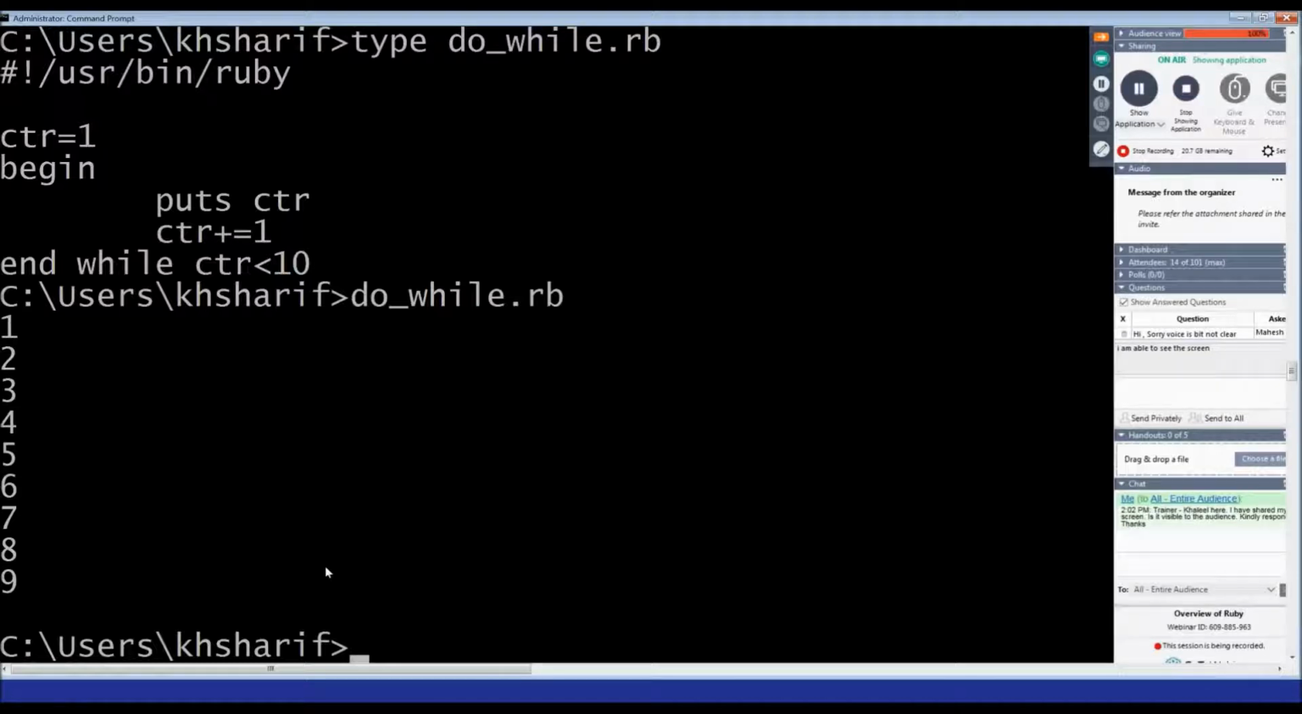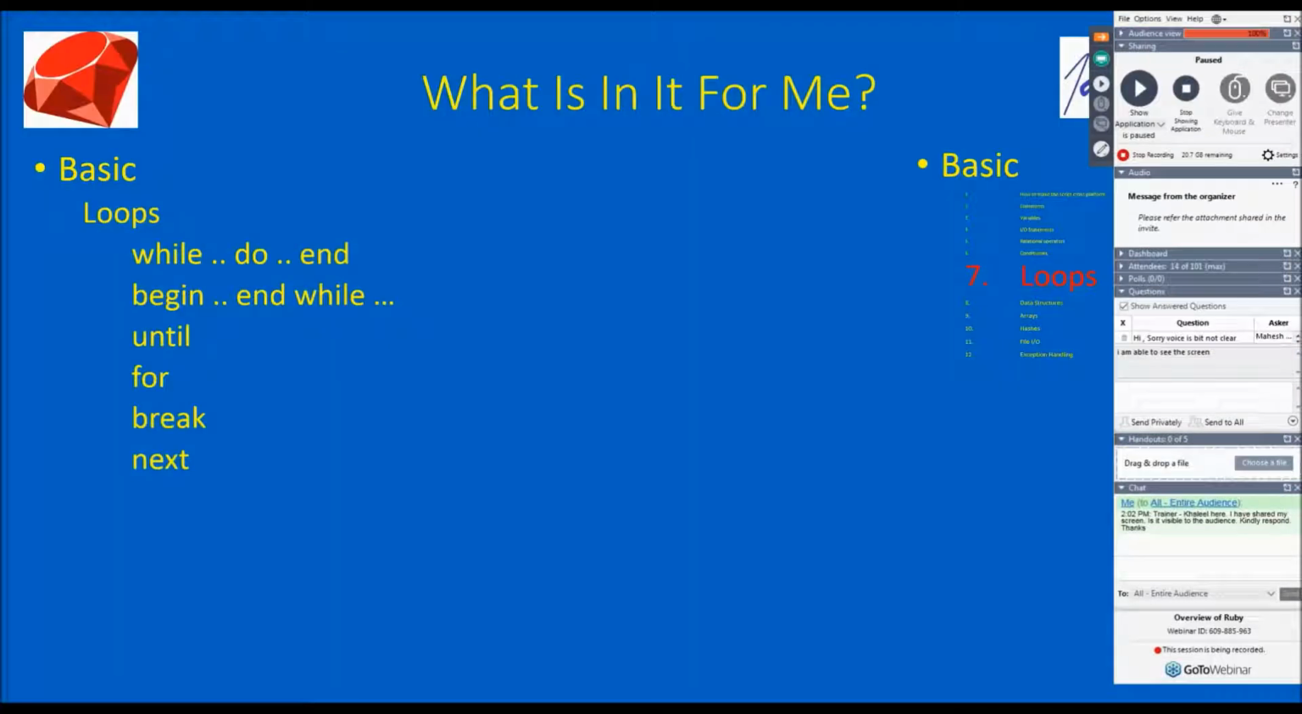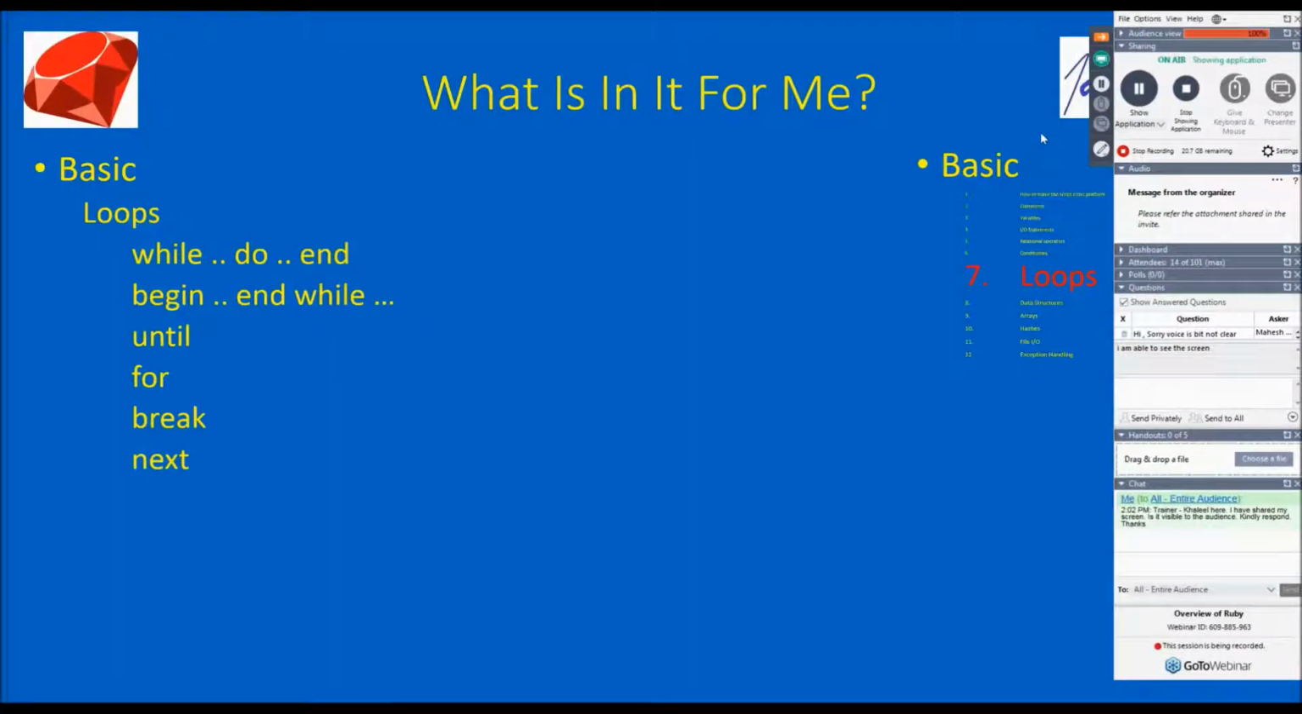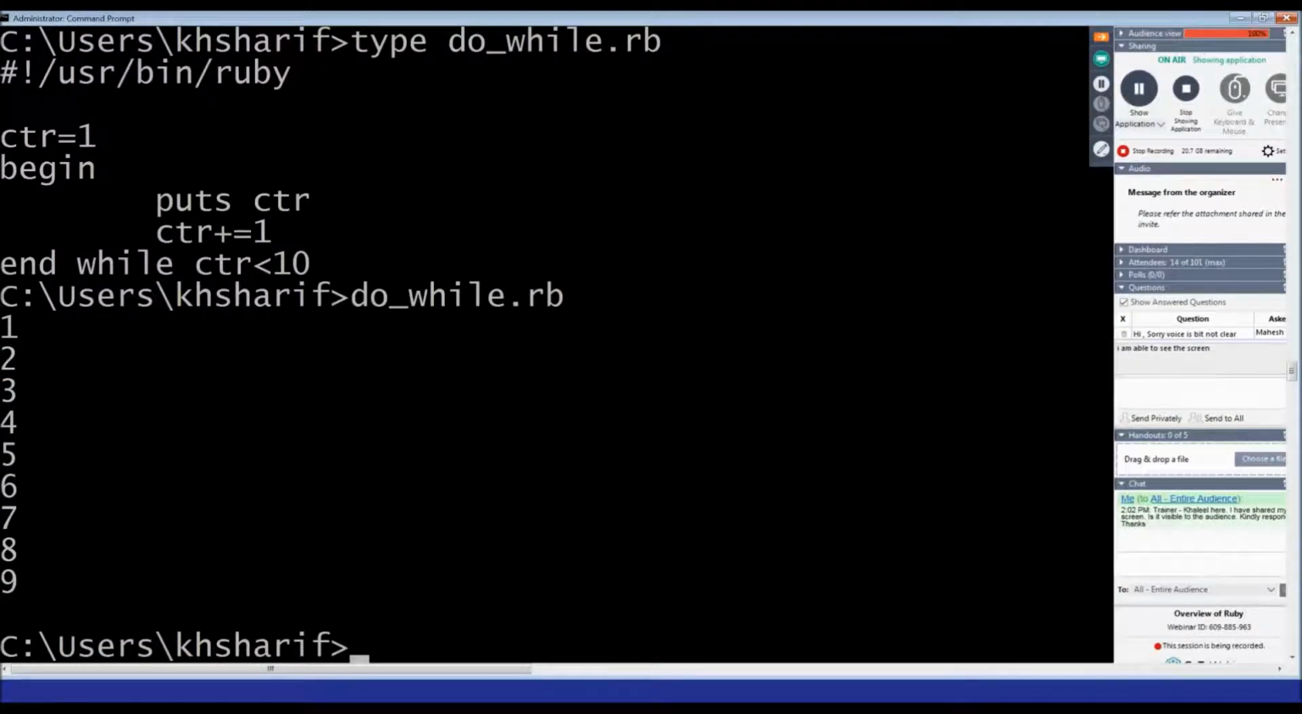The third form of the while, the next loop which we explore is the until loop. So let's go on to see what we have with the until loop. The until loop is opposite of the while loop.